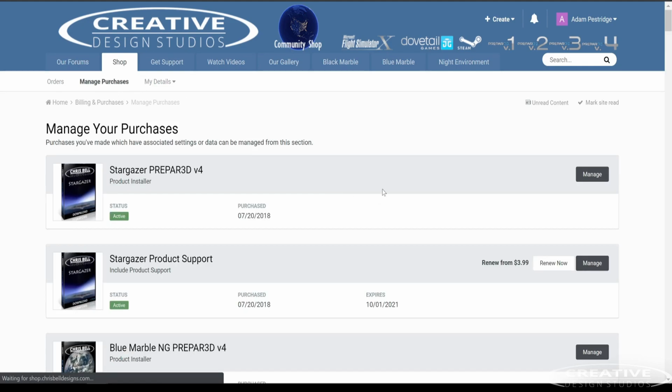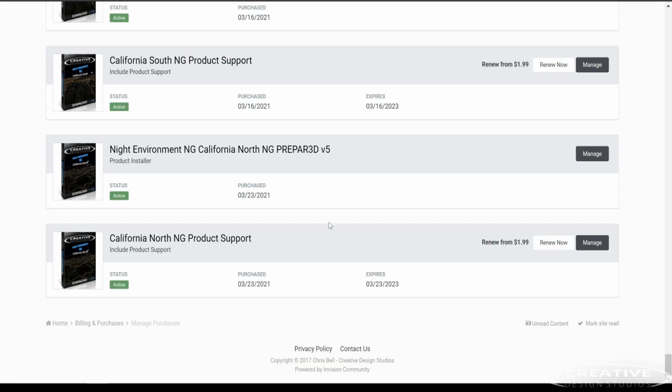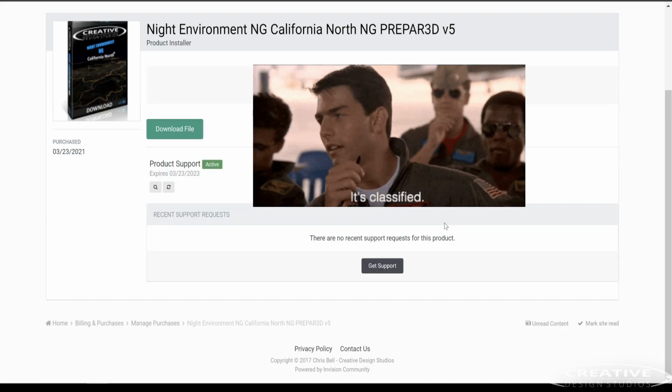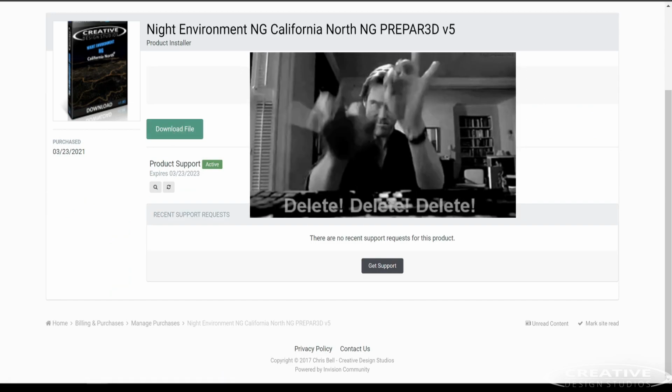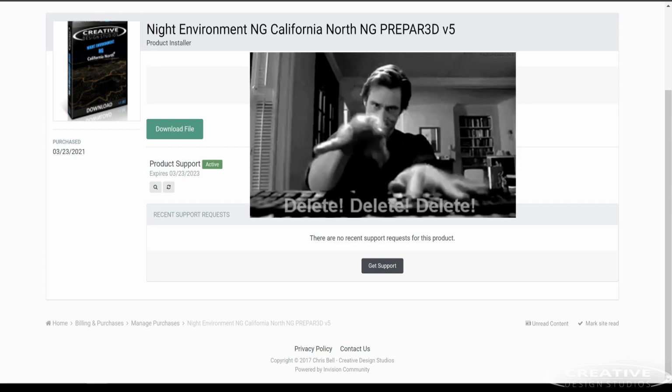Click on manage purchases and it will be the bottom product of your list here, and then you just click manage, and there is the download file link beside this manage link. Clicking that and then scrolling down, there it is. Your license key is available here. You'll need that for the installation.